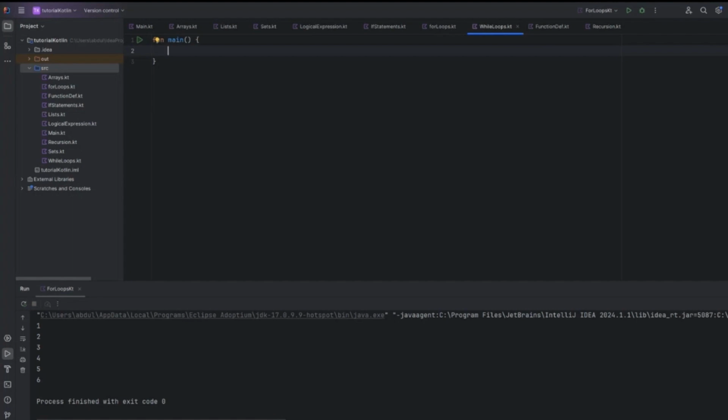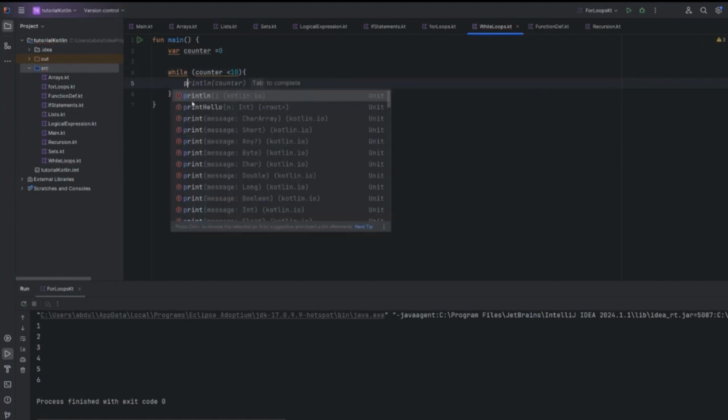While loops. While loops give you the ability to continue execution as long as a condition remains true. So for example, let's make a variable counter equal to 0. Let's make a while, then have a condition like an if statement. Let's say if the counter is less than 10, then execute. So let's print counter.